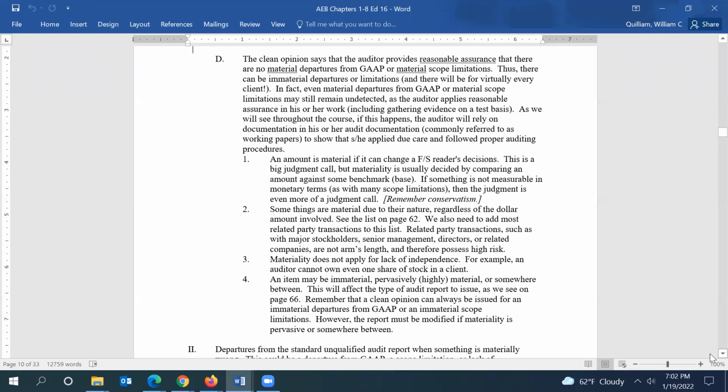Also, no material scope limitations. Thus, there are going to be immaterial departures or limitations. There will be for, I could really see every client, just like we were saying earlier. And in fact, even material departures from GAAP or material scope limitations may still remain undetected. As the auditor applies reasonable assurance, we do investigate everything, including gathering evidence on a test basis. So we might skip something there because we didn't sample it, but that's an inherent limitation of sampling.